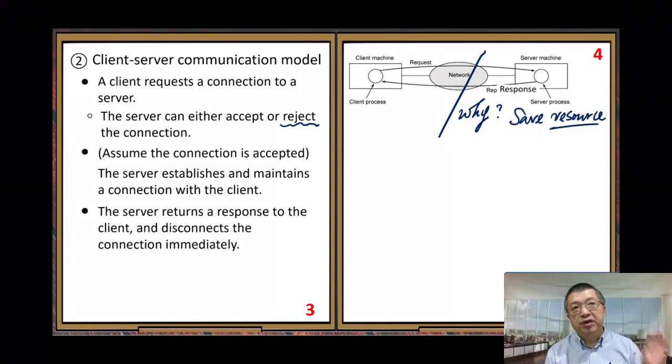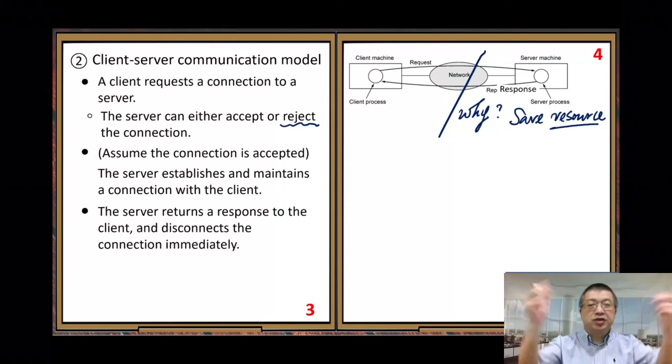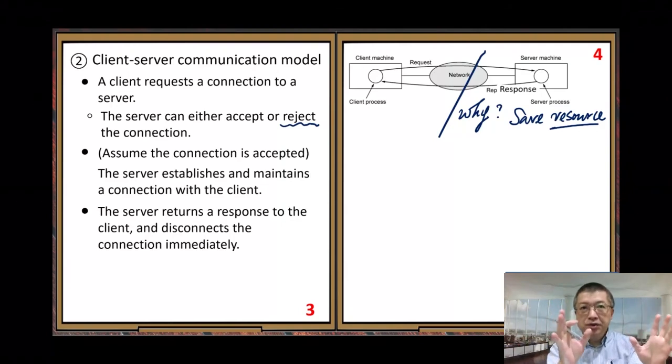then immediately disconnect the connection of the previous communication cycle. Disconnected so that the resource is released, so that resource can be used to provide services for other clients. That kind of architecture, we just call the mechanism, right? That is how things work in an efficient way.